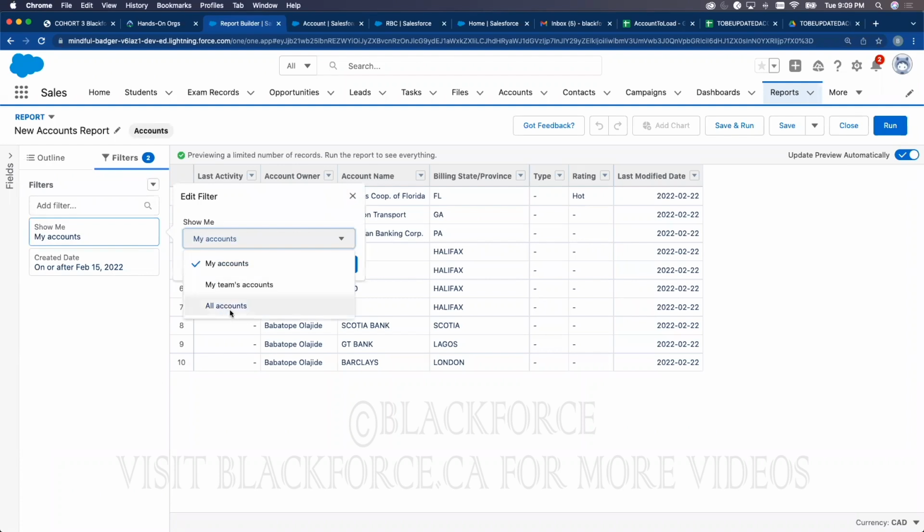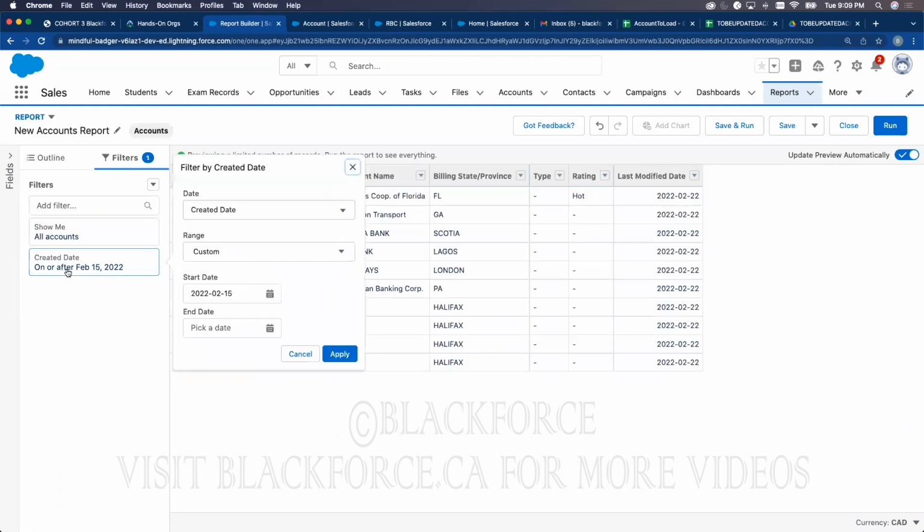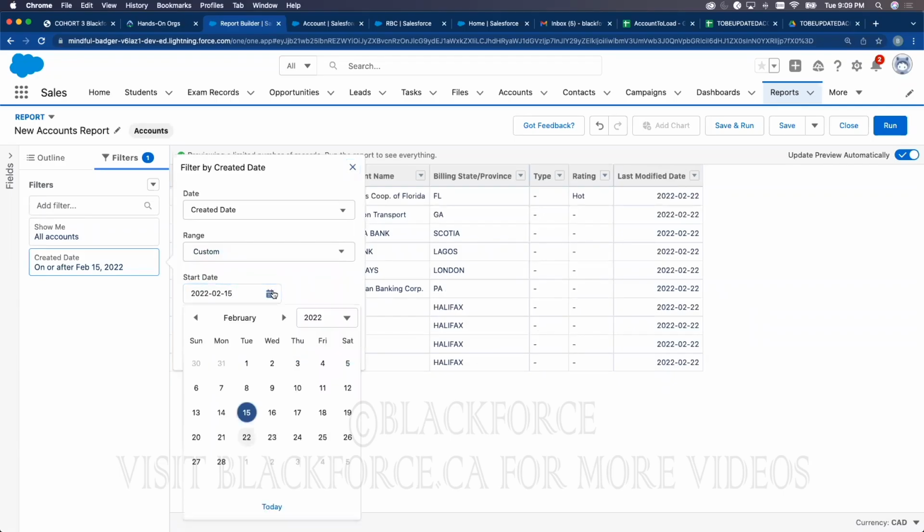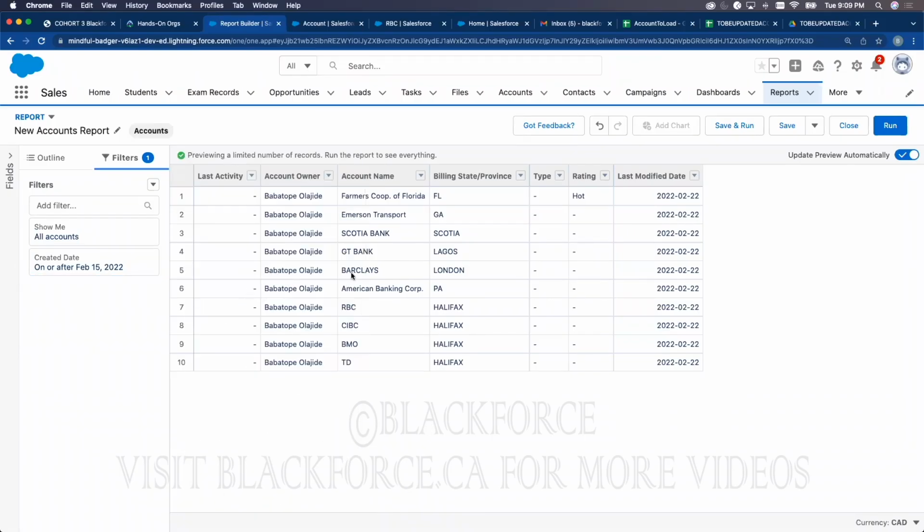So all accounts apply, but created date again, you specify the date that you created it. If you want other things, you can specify them as well. Last activity, you can specify those too. These are the kind of things that you can easily use to export that data immediately. Alternatively, you use data loader, which I'm going to go into next.